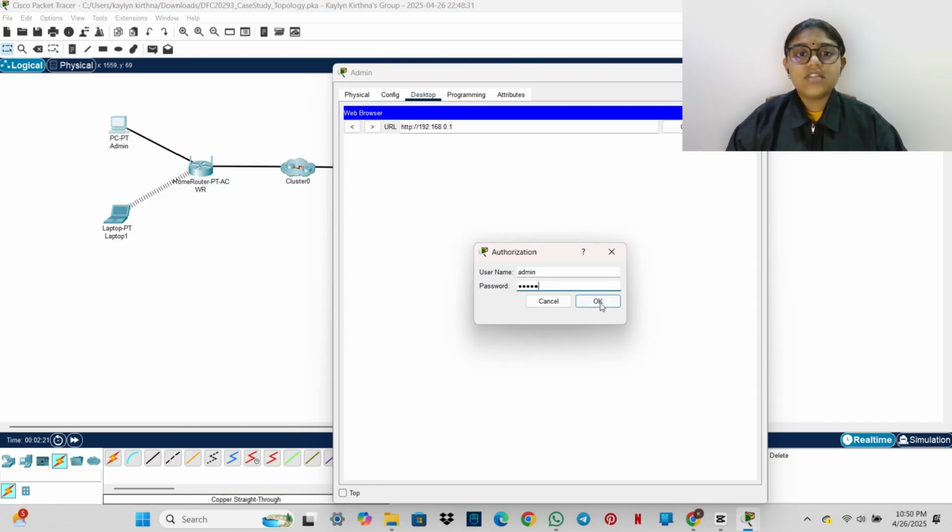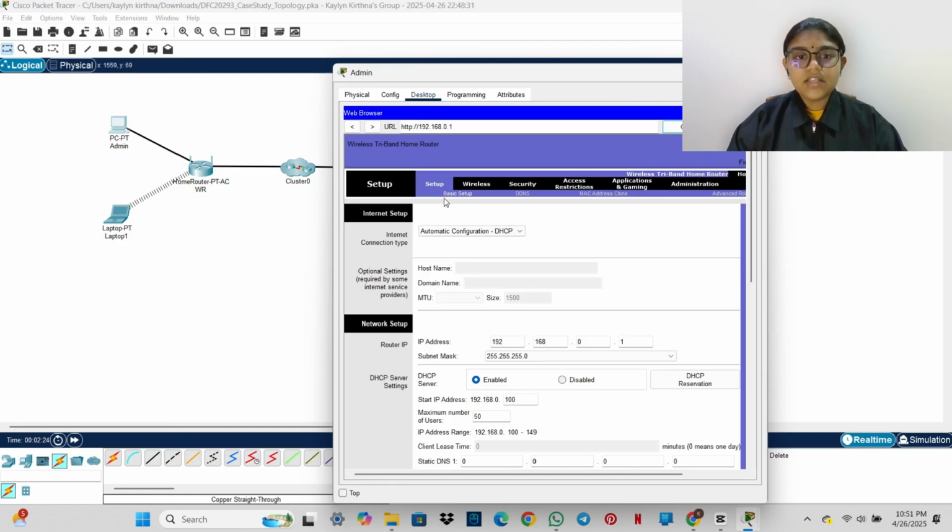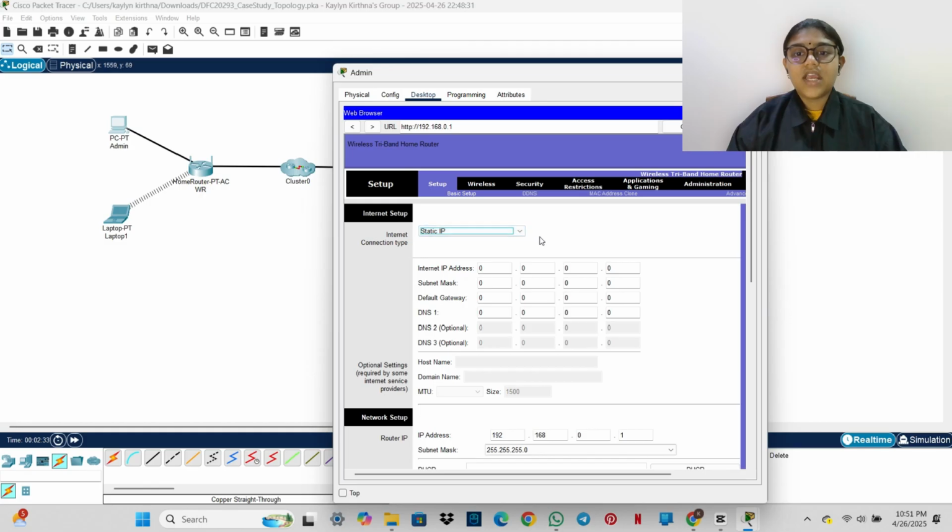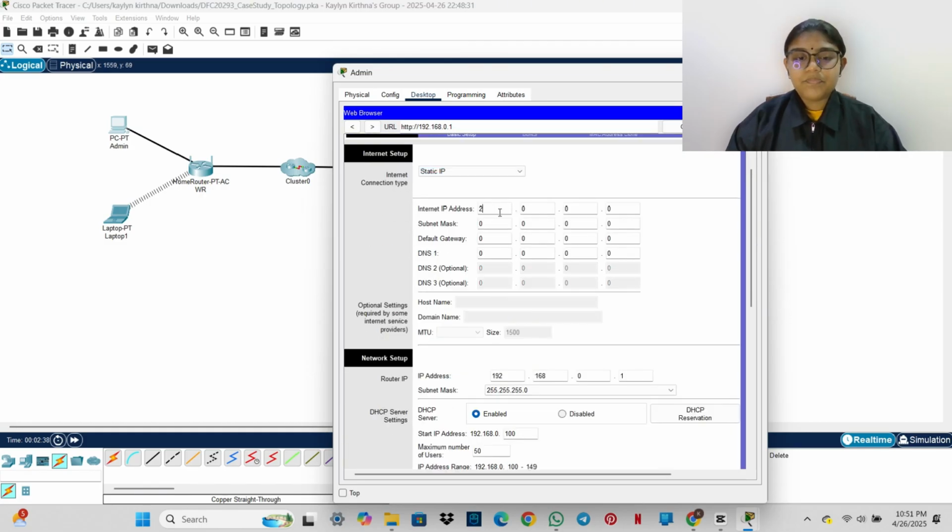And then step 4, which is configure the internet port of WR. Navigate to the internet setup section on the router's GUI. Change the IP address method from automatic DHCP to static IP and then input the static IP details. For internet IP address, 209.165.200.225. For subnet mask, 255.255.255.252. For default gateway, 209.165.200.226. And lastly, for DNS server, 209.165.201.1. After inputting the static IP details, you need to save the settings.